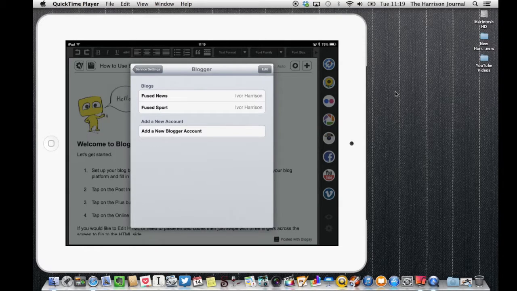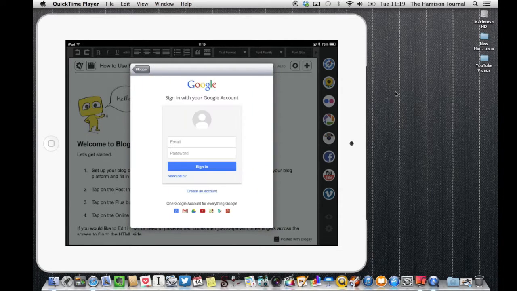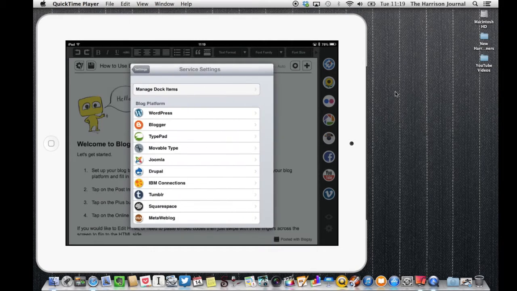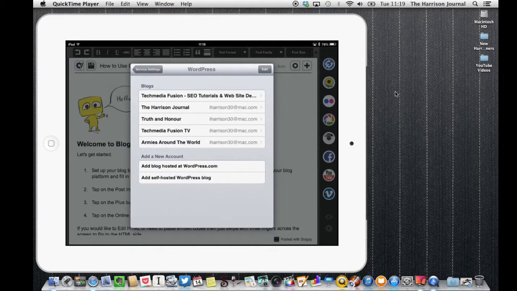If you've got a Google account, like a Gmail account or something like that, then you've got a free Blogger account, and all you've got to do to add a new blog for Blogger is click on there, put in your Google details, and then you're good to go. For WordPress, it's equally as simple.